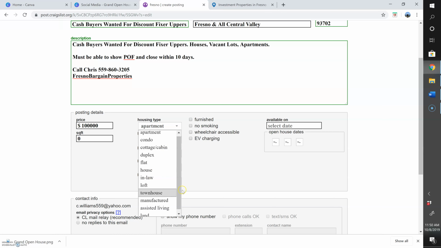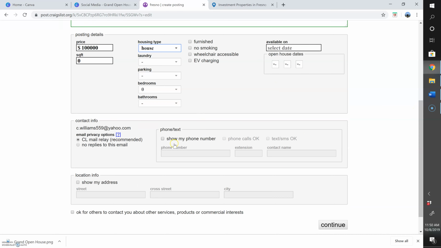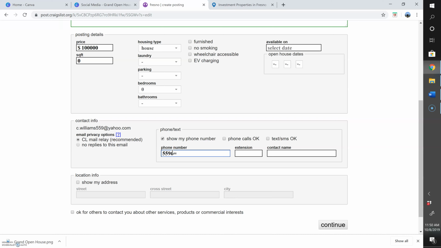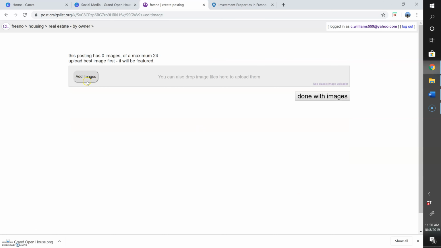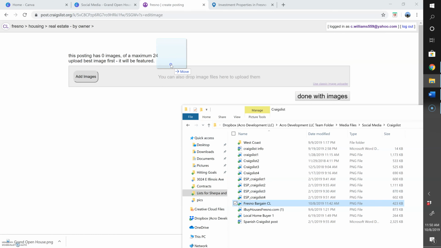What am I doing? I can't see something. House. I don't really care about anything else. Show my phone number. Yes, all this is okay. Phones, calls. Boom. Right. Zip code shows up. Continue. Here I'm going to drop that image. The little image that I created.